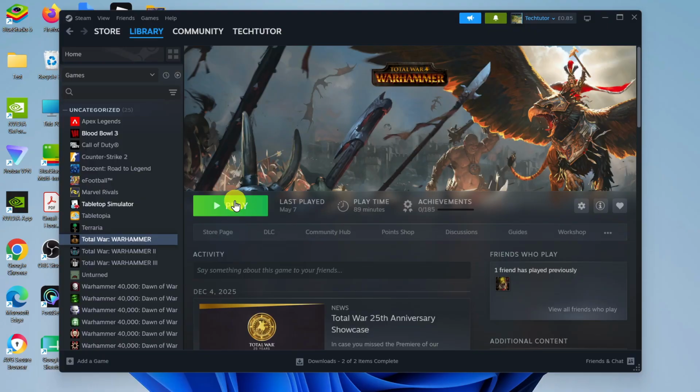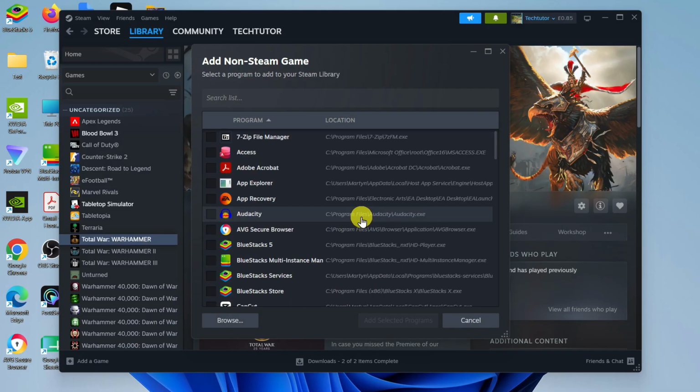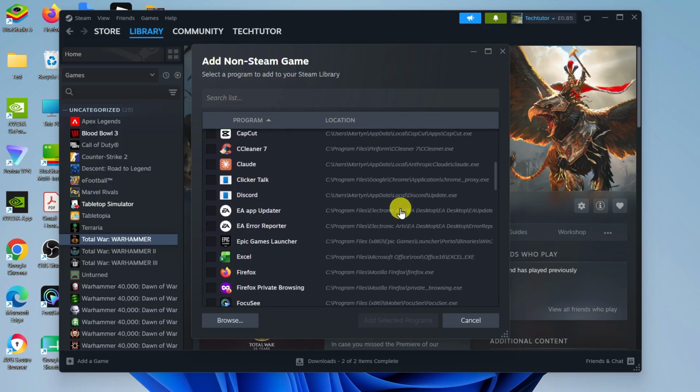and from here, you want to come down to the bottom left-hand corner and click the Add a Game option. From this menu that comes up, you want to click the option which says Add a non-Steam game. It's going to open a window like this, and it's going to scan your computer or laptop for all your installed games and apps. What you can do is see if you can spot the Rockstar Games launcher in here.